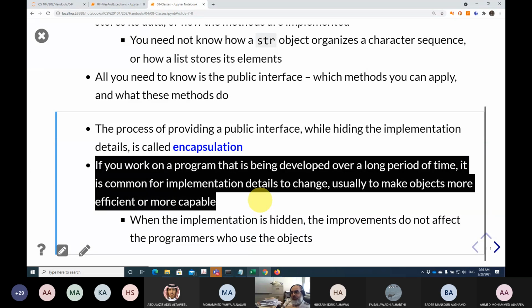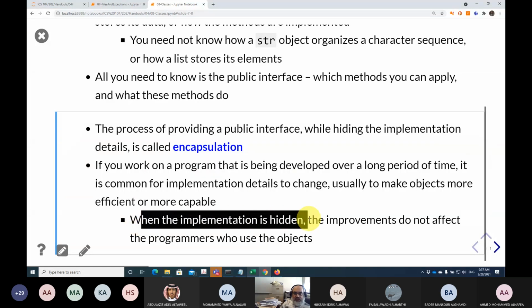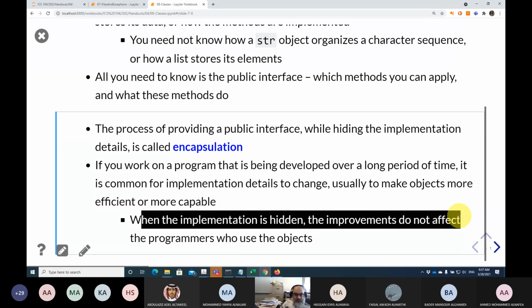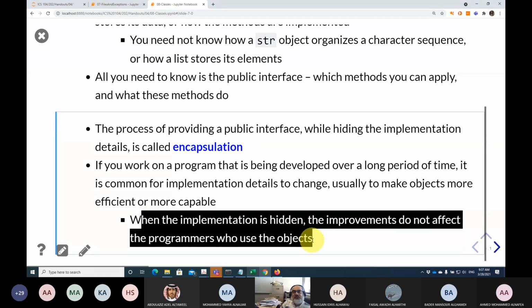As the user, I don't care what happens behind the scenes, as long as it does what I want. That's why in the public interface, we really need to know what it can do and exactly what it does. So when the implementation is hidden, the improvements do not affect the programmers who use the object, because the public interface should stay untouched.